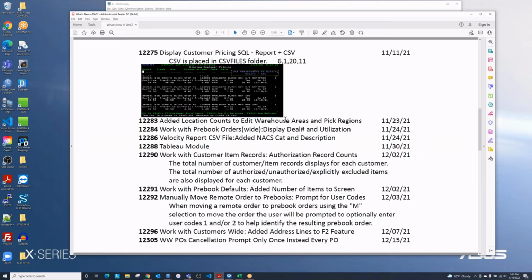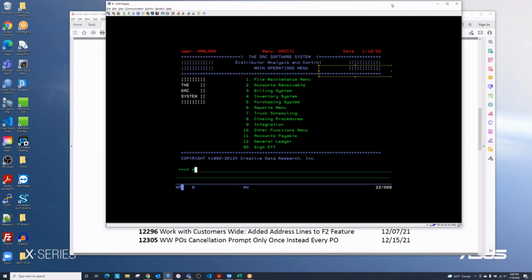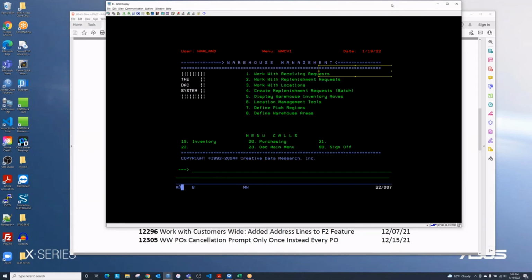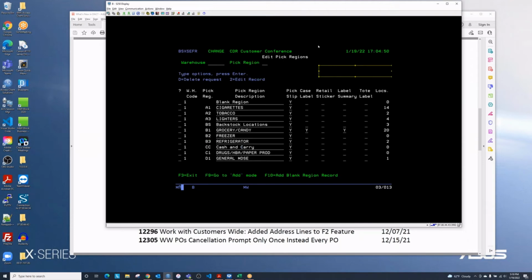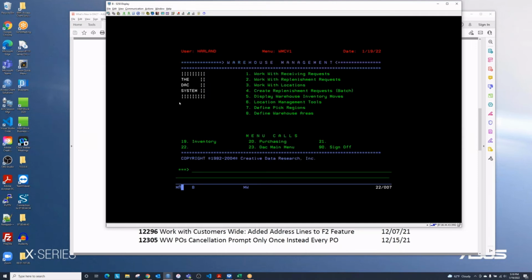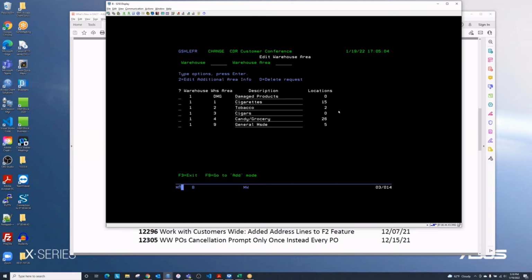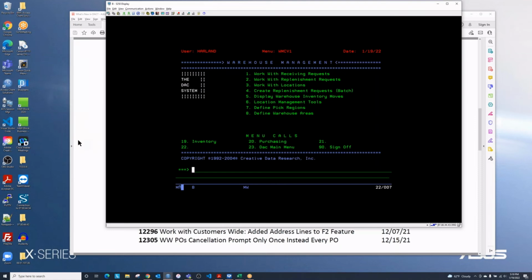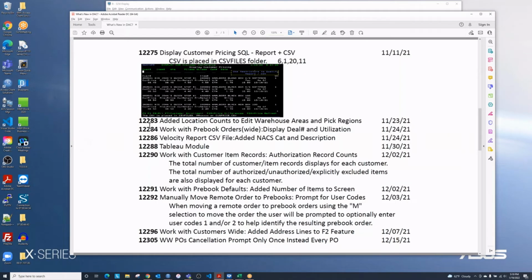Okay. We added location counts to edit warehouse areas and pick regions. Let's look at that. That's all under the inventory system and warehouse management. We added a column out here that says, for each individual pick region, how many locations, how many slots are really inside of that pick region, and it's the same identical information by warehouse area. So that may help some warehouse people, managers, upper management look at things. It certainly helps us support-wise when we get on your system to assist and do things.